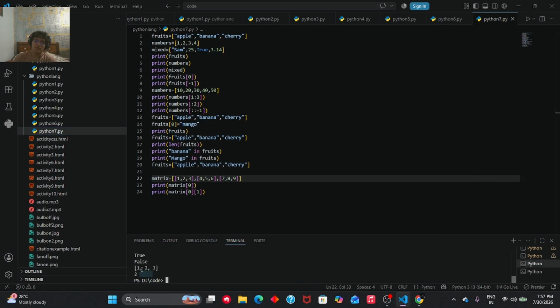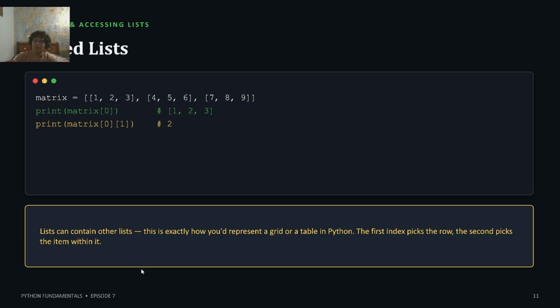See, a list can contain other lists. Matrix 0 gives us the entire first inner list, which was 1, 2, and 3. Matrix 0, 1 goes one level deeper. First grab the row at index 0, then grab the item at index 1 of that row, giving us 2. This is exactly how you would represent a grid, a table, or a spreadsheet-like structure in Python. The first index picks the row, the second index picks the specific item within it. Now let's move on to the next one.